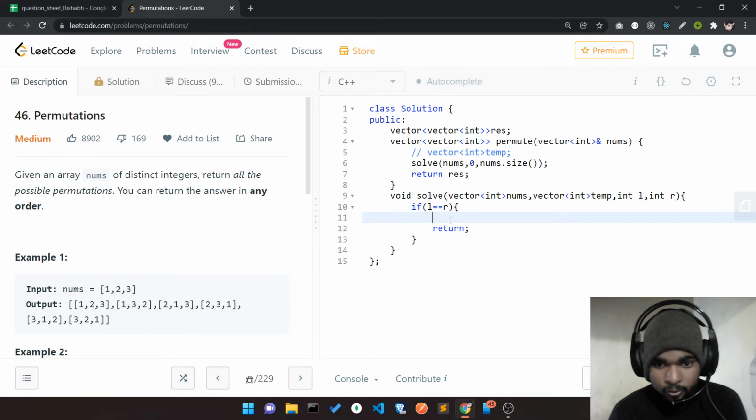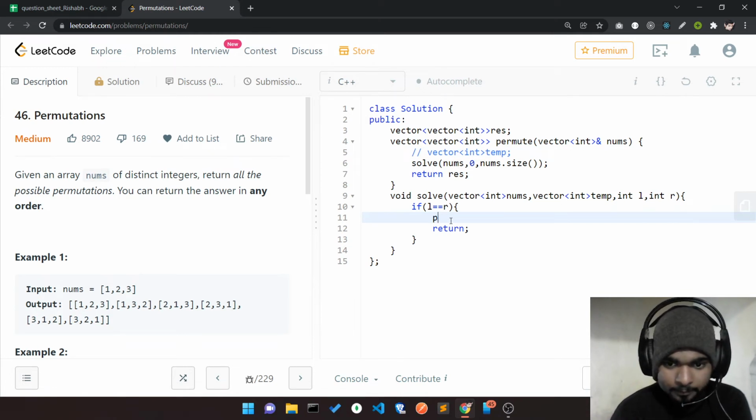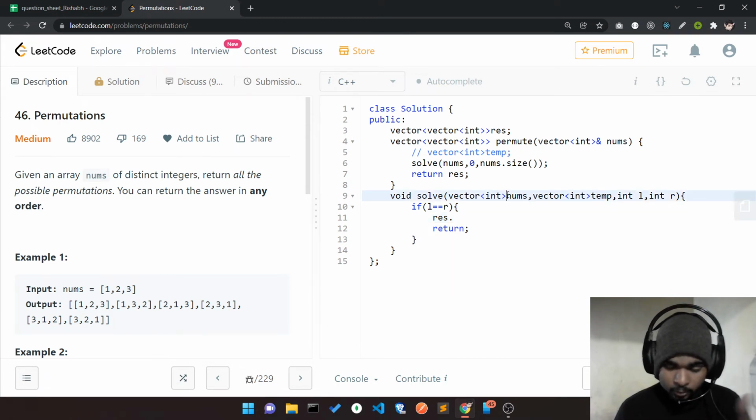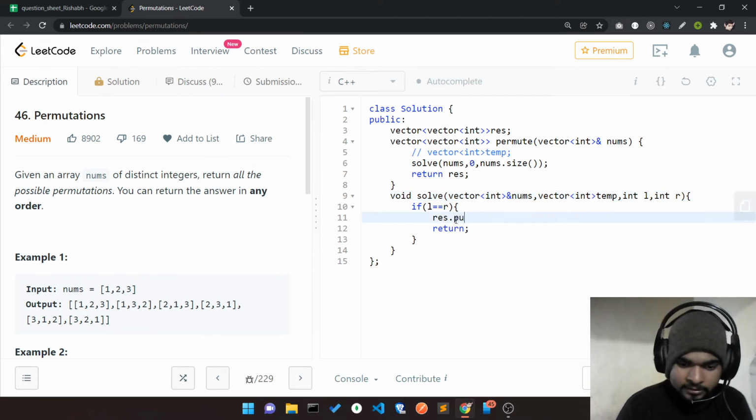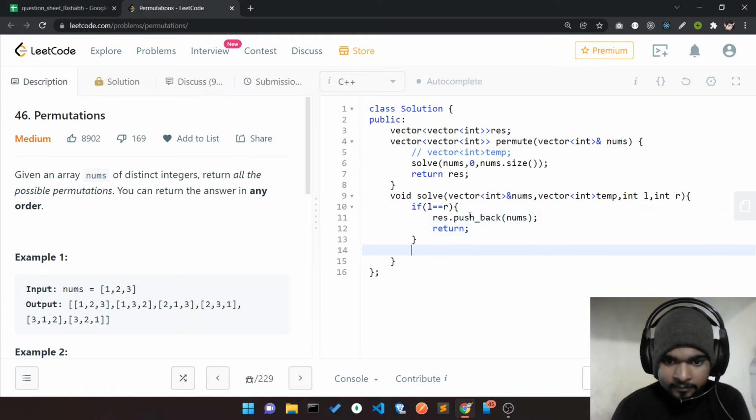So here when L is equal to R, I'll just store my result into my nums, not in a temporary variable. Whenever I make a change, I'm going to change it in nums, not anywhere else. That's my motto. So I have to return this whenever my L is hitting the R. I'll just return my nums from here. That's my base case.